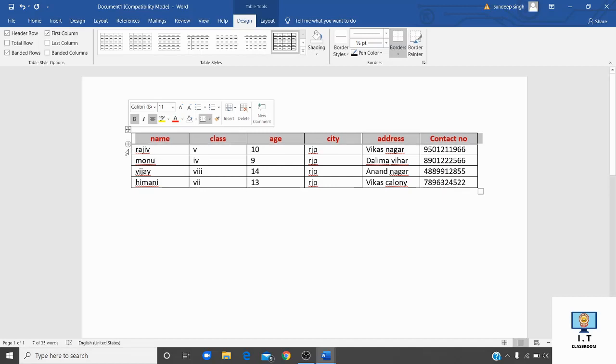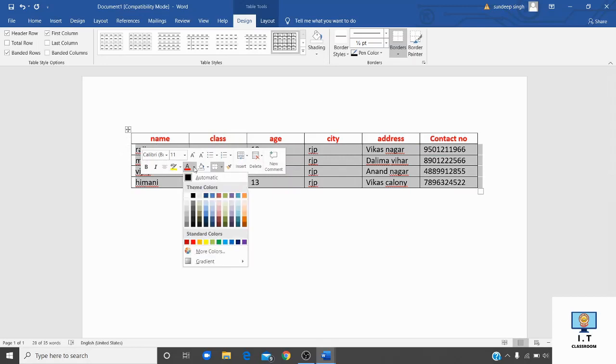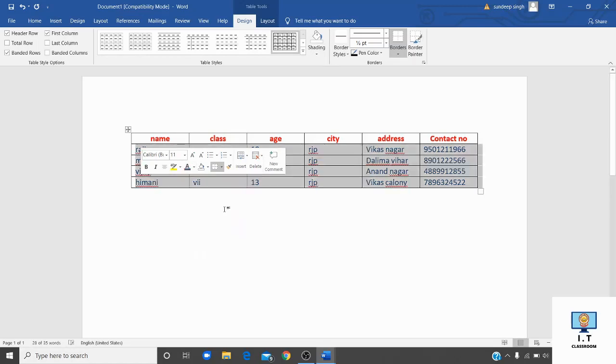Same way, if you want to change the font color in the rest of the rows, first bring the mouse pointer like this, press the left mouse button and select the text. After that, select the color, text color, or you can say font color from here. After choosing the font color with the help of the mouse, you can change the font color like this.